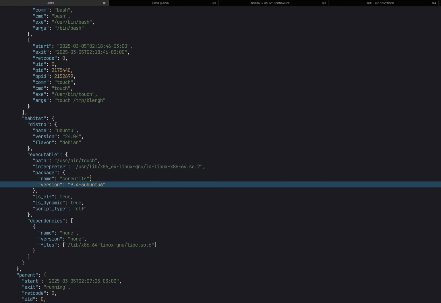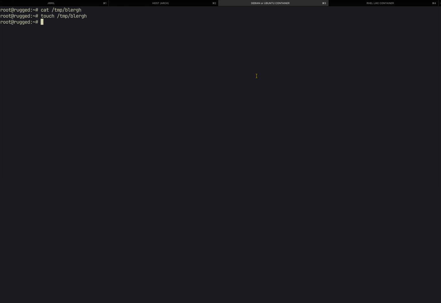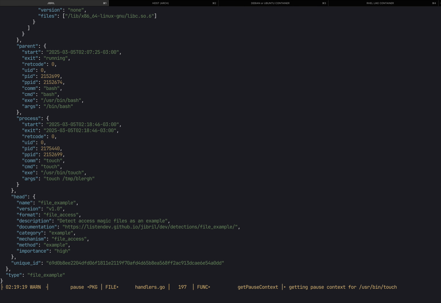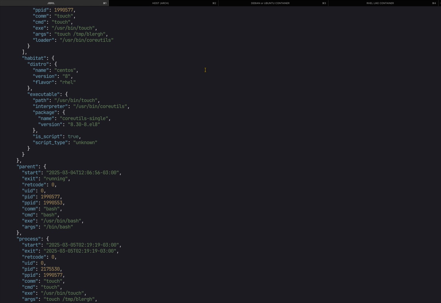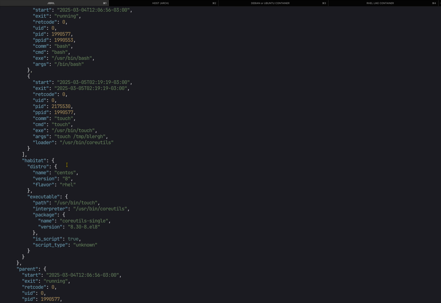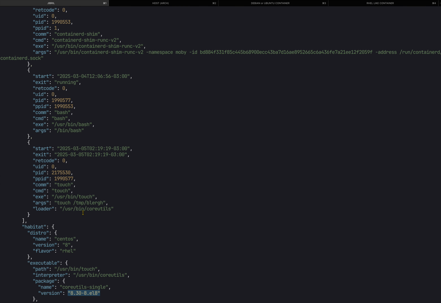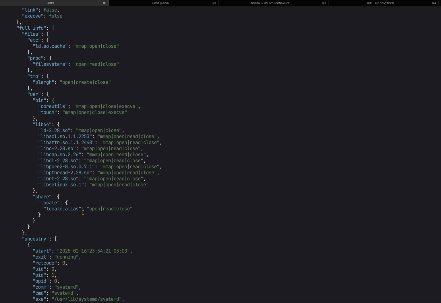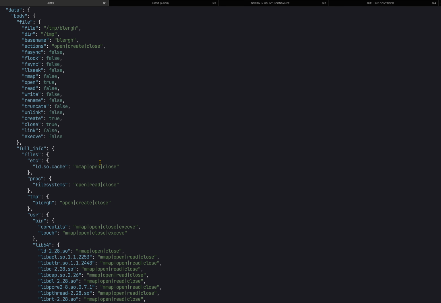So it means that the same detection recipe has worked with the host, with an Ubuntu container, and perhaps with, let's say, a CentOS container as well. Let's see if it gets all the information from CentOS, right after the execution took place. And yes, it got it. So as you can see, the habitat shows CentOS, RHEL, touch, coreutils, and all the versions. So it's like the files touched by the touch binary in here.